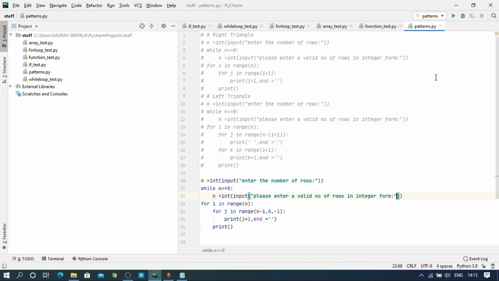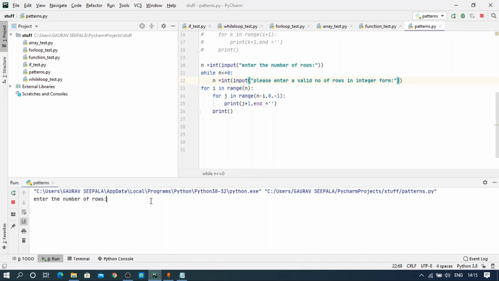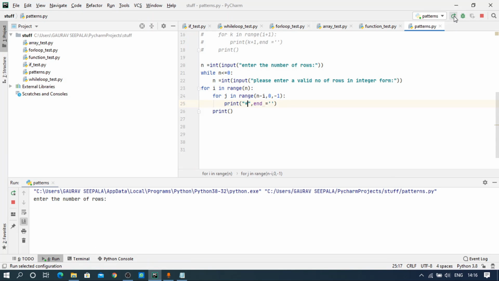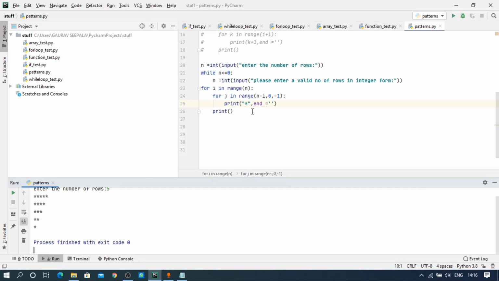So now let's run this. We can see, let's give the rows as 5. Oh, here we forgot to change it. Let's give a star. Let's run this. Here you can see we got the output.